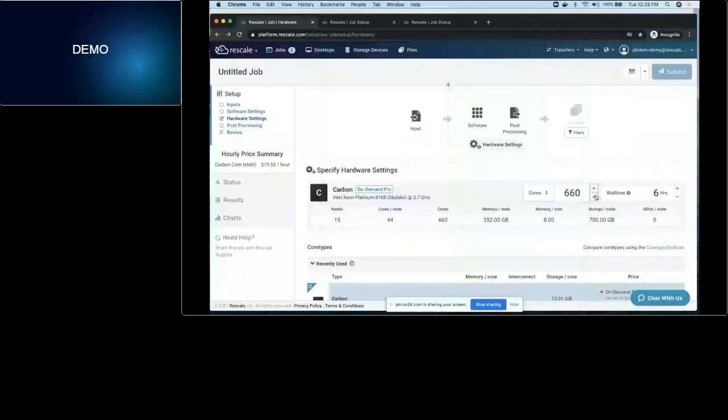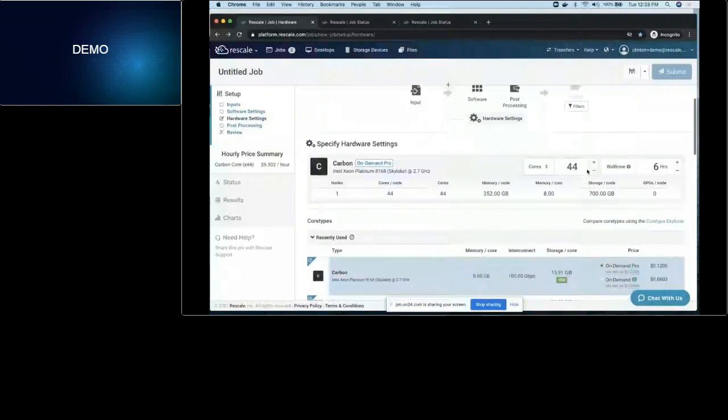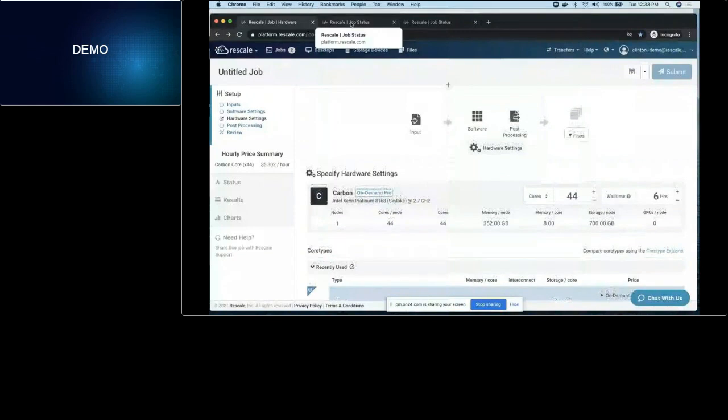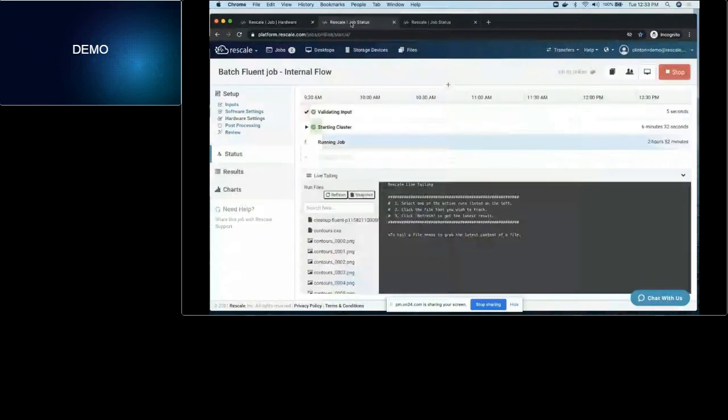Now, for my small demo problem here, we don't need 600 cores. We can live with 44. And at this point, we are ready to submit our job. Now, I've already submitted this job, so just in the interest of time, I want to show you what the job actually looks like while it runs. So here is the same job, been running for a couple of hours today.